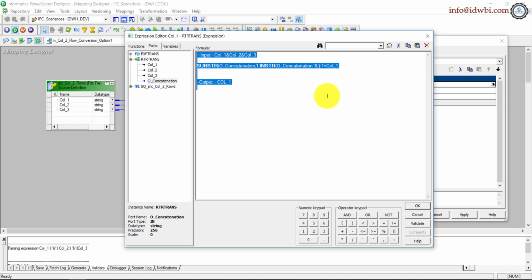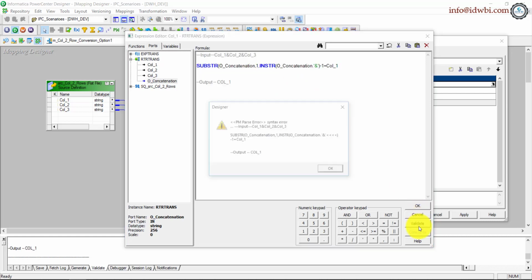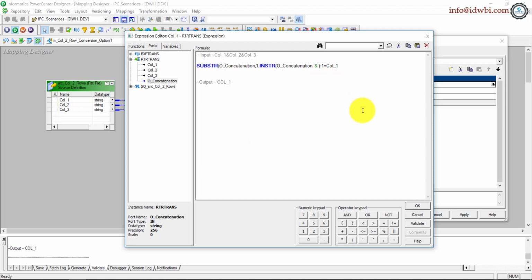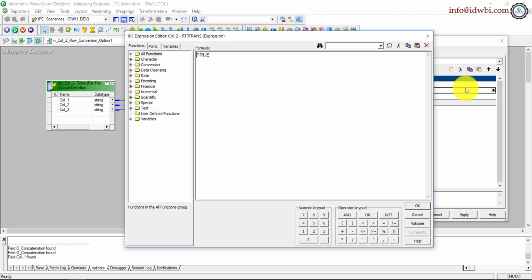Let me copy this, validate. Syntax error, I missed a brace somewhere, probably here. Validate. That's parsed successfully. Click OK. I copied it, so I'm going to the second one, pasted it here. Now, from here, this is already considered, right? You need to get this value now, which is column 2. How do you get that?